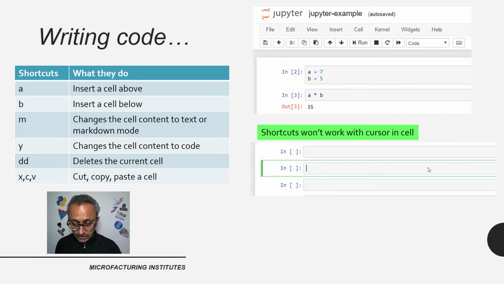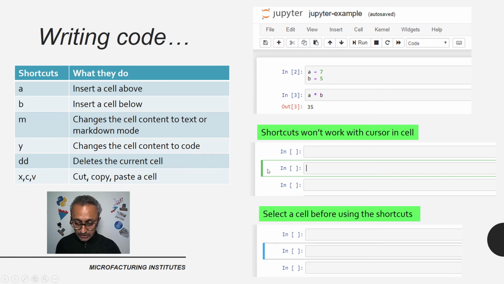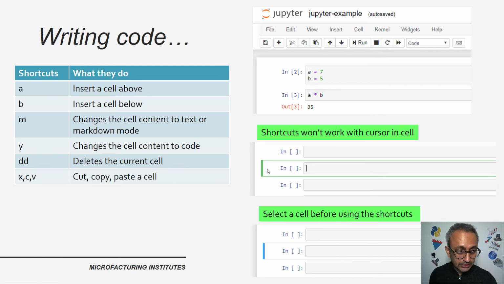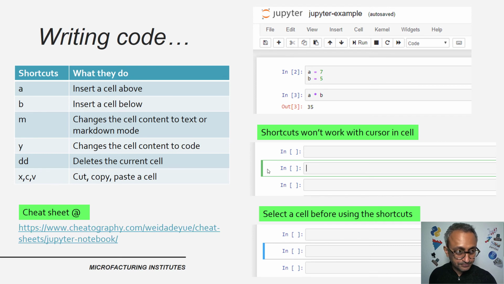One quick thing: if you can see your cursor in that cell, you cannot use this shortcut. So you have to get out of the cell, and you have to pick this cell. Okay. So once you select that, you should be able to execute any of these shortcuts.